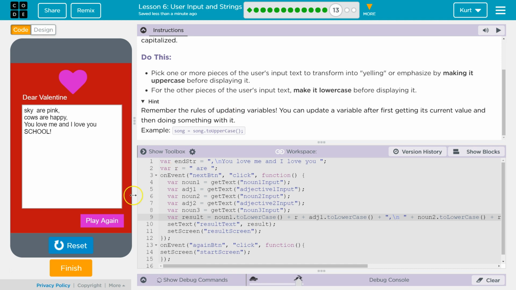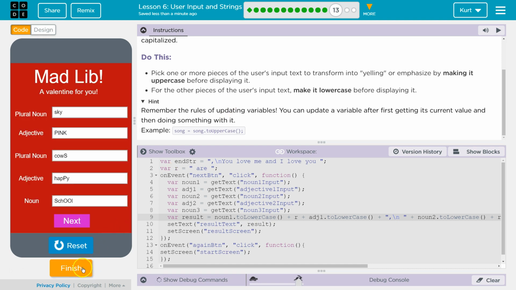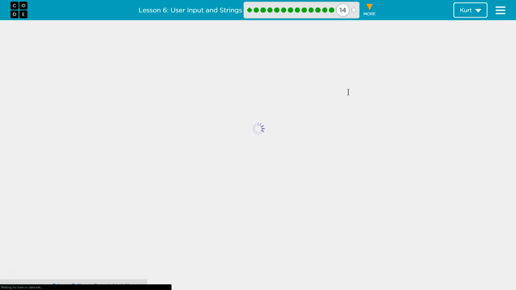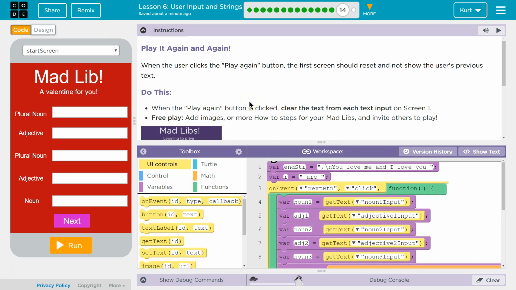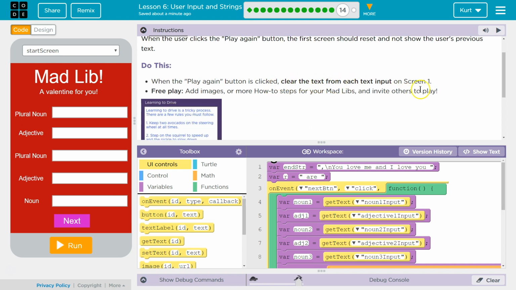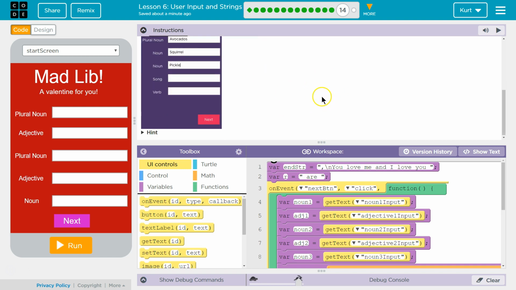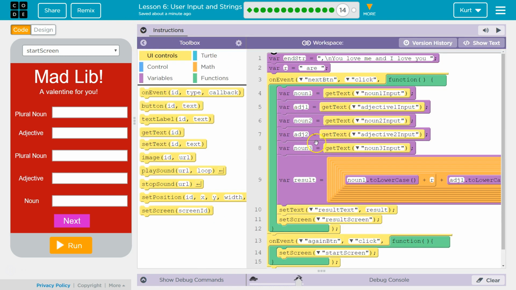Awesome. Let's keep going. Oh, I hate that that stays. Next. Play it again and again. Alrighty. So, when the user clicks the play again button, the first screen should reset and not show the user's previous text. Ah, that's what I was saying. When the play again button is clicked, clear the text field for each text input on screen 1. Free play. Add images or more how-to steps for your Mad Lib. Invite others to play. Yes. So make sure you share yours with me as well, but let's first clear up the screen.